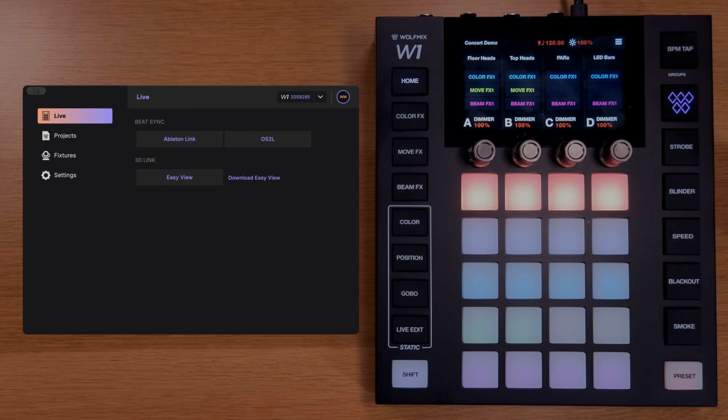In this video, we're going to be taking a look at Wtools. Wtools is a Wolfmix dedicated app available for PC or Mac. Now, Wtools is not required to run your Wolfmix. However, it does contain a toolbox of handy features that you're definitely going to want to know about.